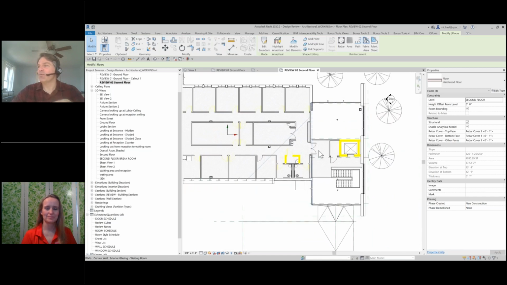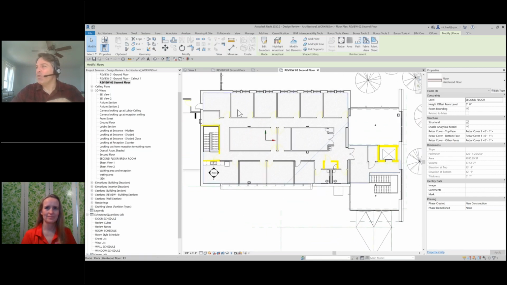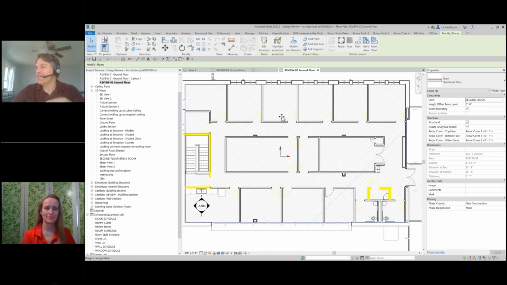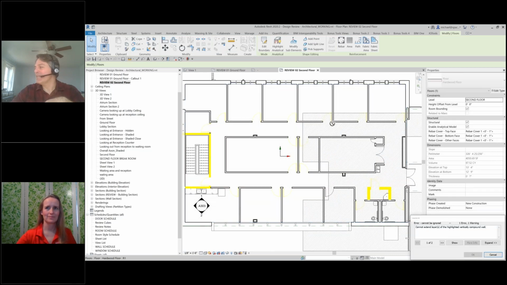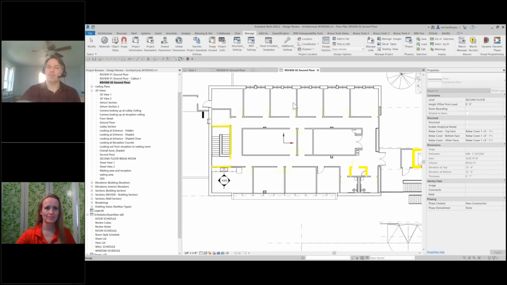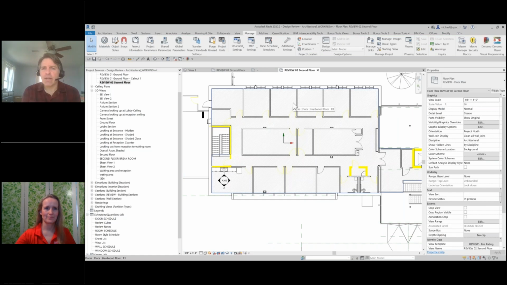You can see I have a whole bunch of issues here with doors that are not the right type. So this gives me a quick way. Filters are really good for that, and they're easy to set up. So definitely look at those.